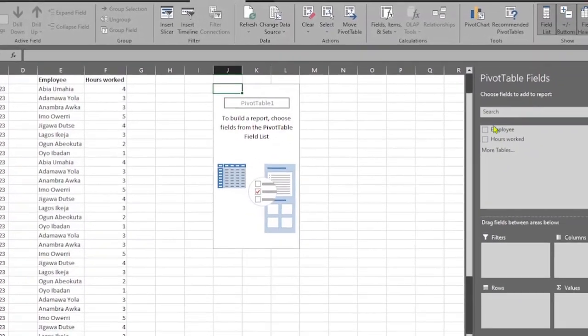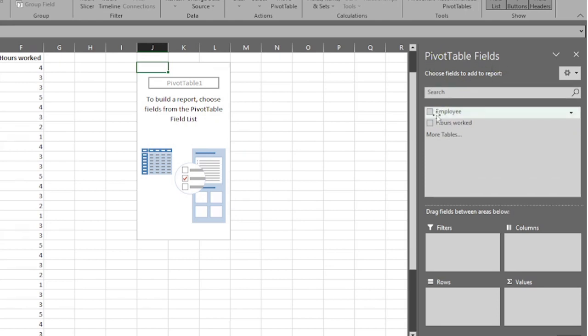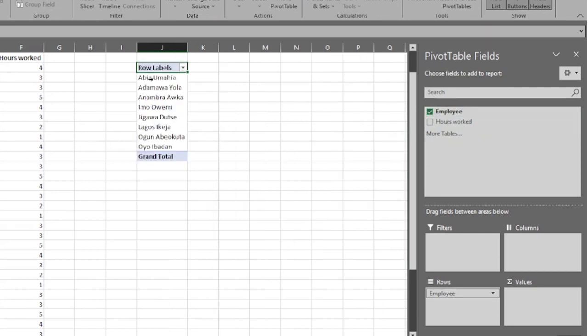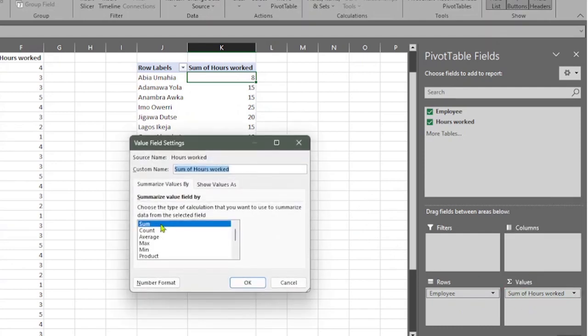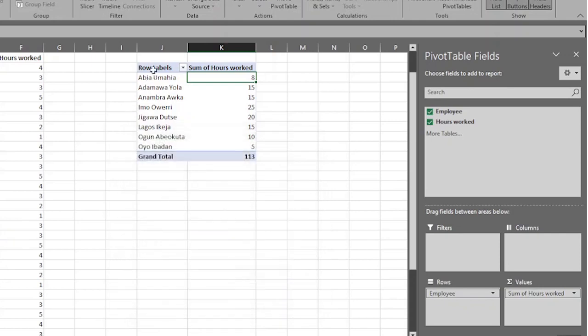So at first what you will see on this pivot table field is that you have just two columns, that is employees and hours worked. So I will click on employee. You will see that it has fished out only the employees for me here, and then I will do hours worked. I think this is very easy. So for these ones now, what you need is just the sum of hours worked. And if you click on it, you can do other things like counts or average or maximum or something like that, depending on what you want to do. But for our purpose, I think this is what we need.